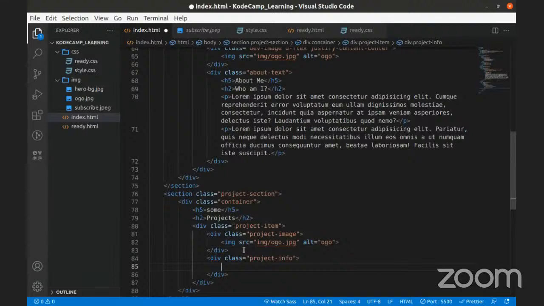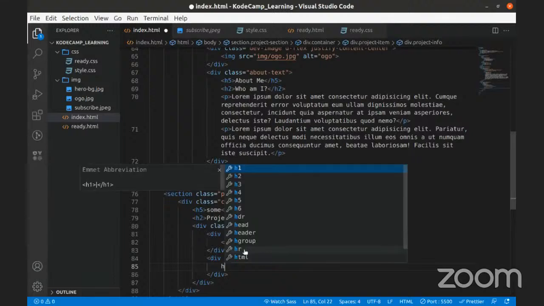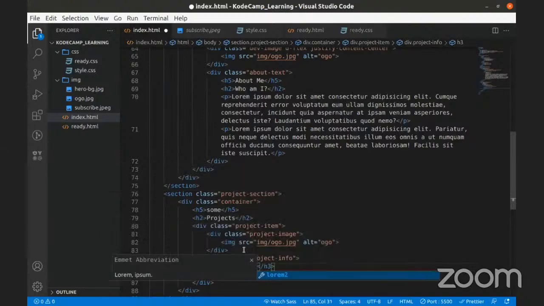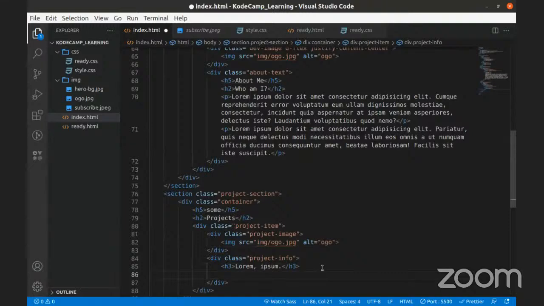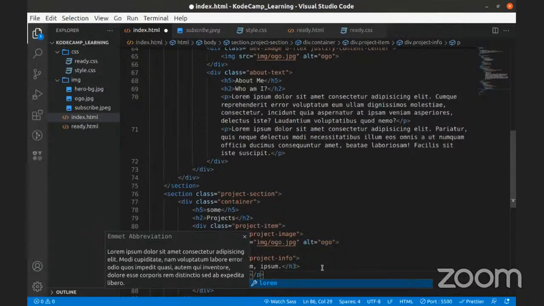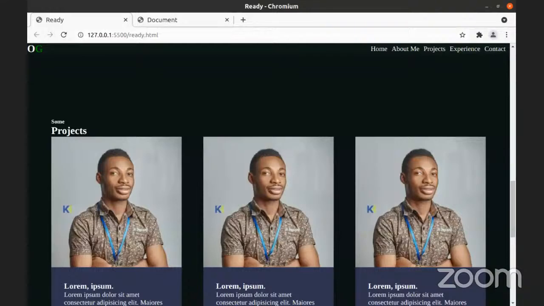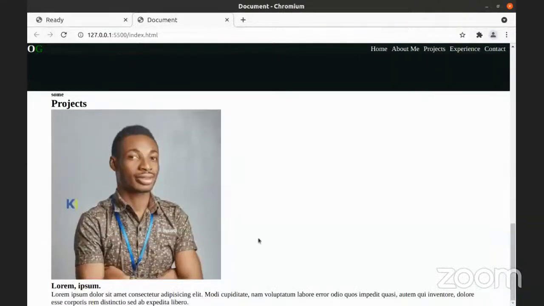Okay, so I'm just going to do the heading. So I'll use a H3 and I'll just do a random name RM2. So I have that. Then I just need a random text for now. So I have this. So let's see what we have now. So this is what we have. All right.